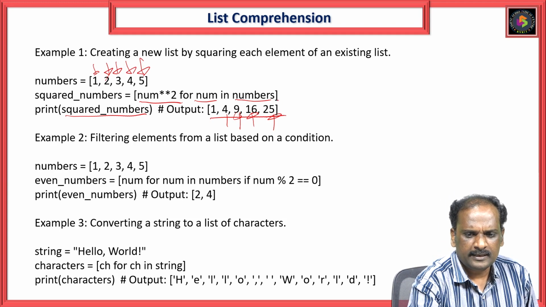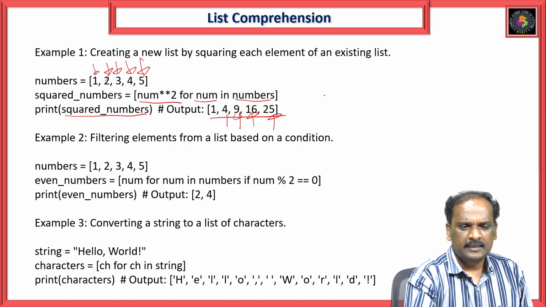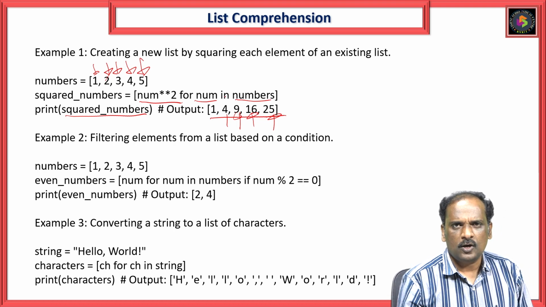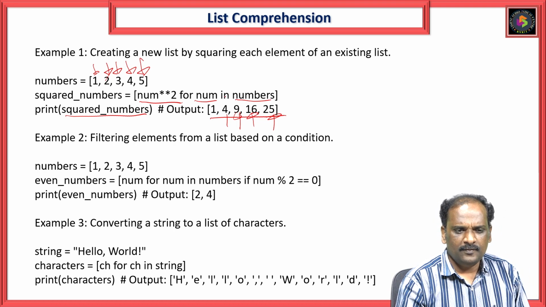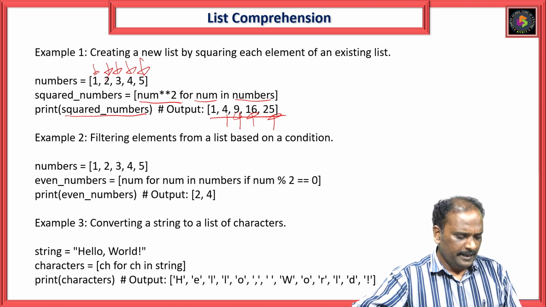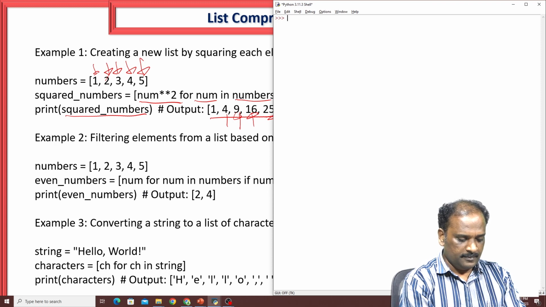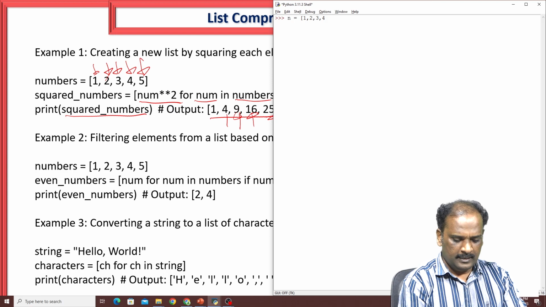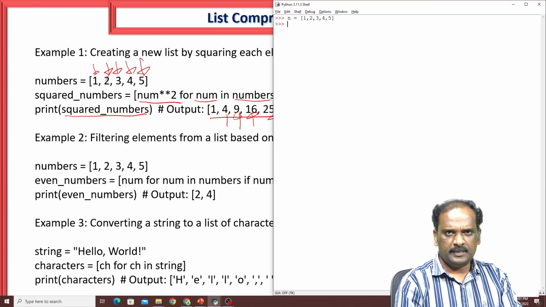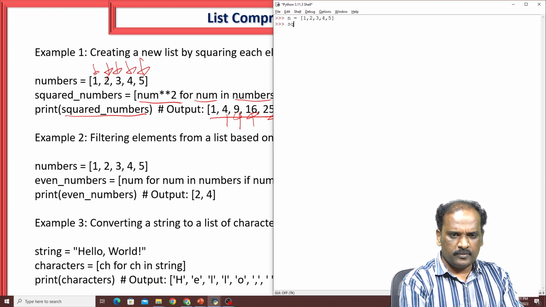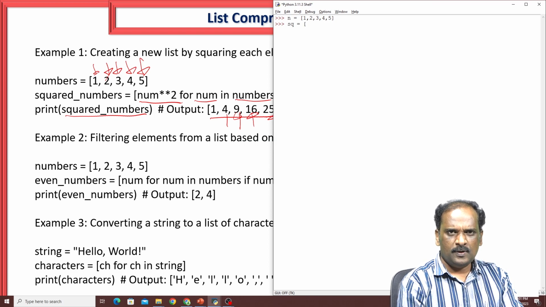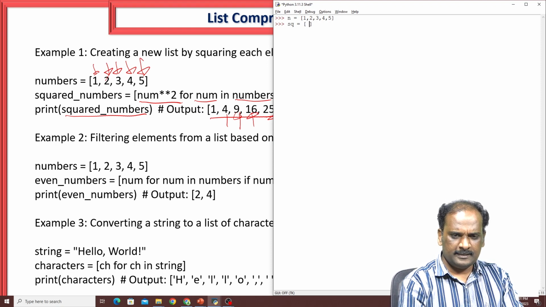Here you can observe that there is no if condition. That means this expression is applied on all the elements of the list. Now we shall see the same example in the interpreter. Now n is containing 1, 2, 3, 4, 5. This is numbers. Now I want to create squares of the numbers. First we have to write inside the square brackets.